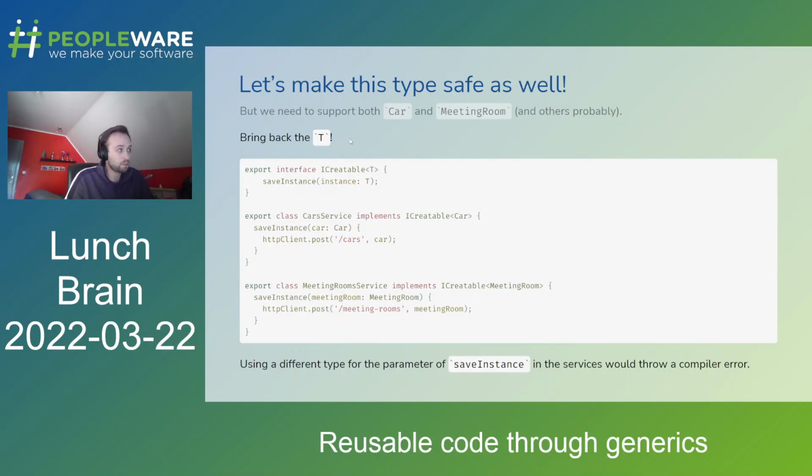So the iCreatable, we want to apply it to both the car service and the meeting room service. So this save instance function needs to be able to accept both a car and a meeting room. What we learned from the sum function is that we can use this syntax to make the interface a generic interface. So this means that we can use the iCreatable interface, pass it a certain type, so that it knows that the instance that is being passed to the save instance function is of the same type that is being passed to the generic interface.